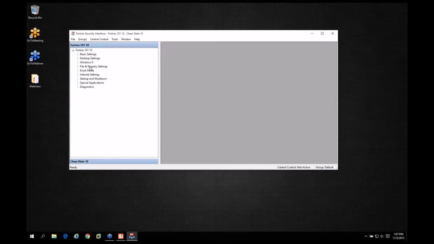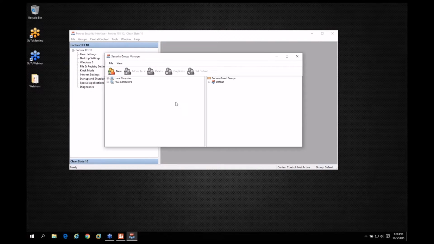Inside of the security interface, you configure the security using groups. You can see down in the system tray that the current group is default, and you can also see that we're not using central control, so everything that we do is only going to affect this computer. If I wanted to create another group, I could go to the Security Group Manager, and this is what it would look like by default when you install Fortres 101. You have a single default group, and that's going to apply to all users and all computers.